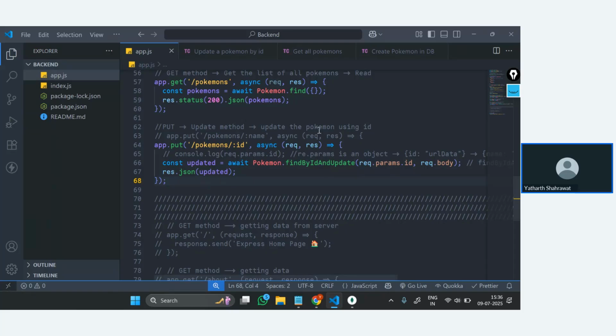Let me quickly see the problems that you guys are facing, and also let me share the code.